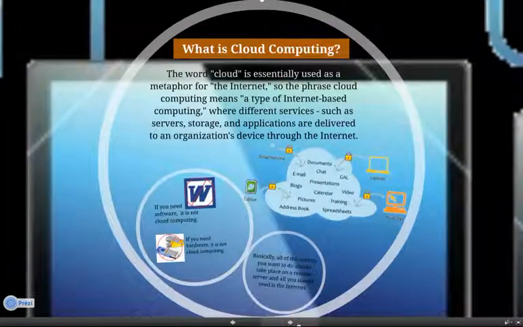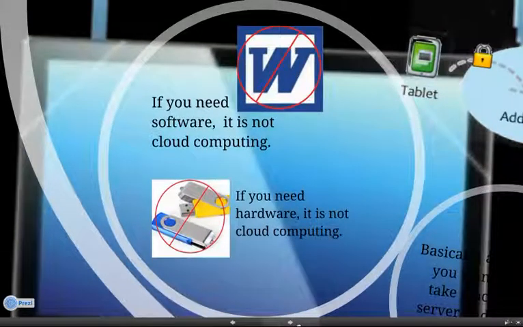To define cloud computing, it is essentially used as a metaphor for the internet. So if you are cloud computing, the only two things that you should require are internet access and a device which you're accessing the internet through. So in order to accomplish a task, if you need software to do that, like a software program like Microsoft Office, it's not considered cloud computing. If you need hardware, it also would not be considered cloud computing. If you need anything tangible outside of the internet and your device, so like a software program where you're creating the content or hardware where you're storing your content, that would not be considered cloud computing.